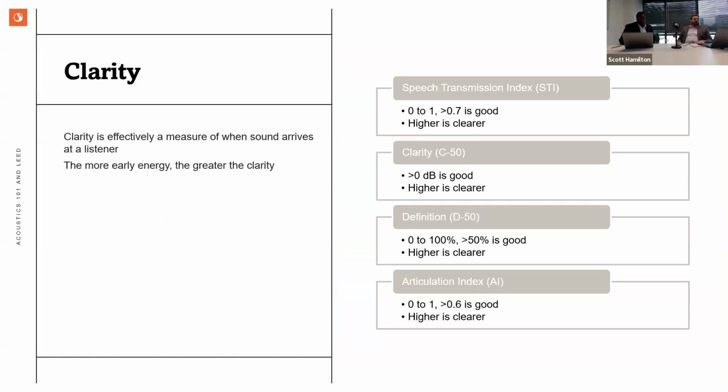All right, when we get into clarity, this is the end result that I've been trying to get to. This is how I perceive sound in a space.